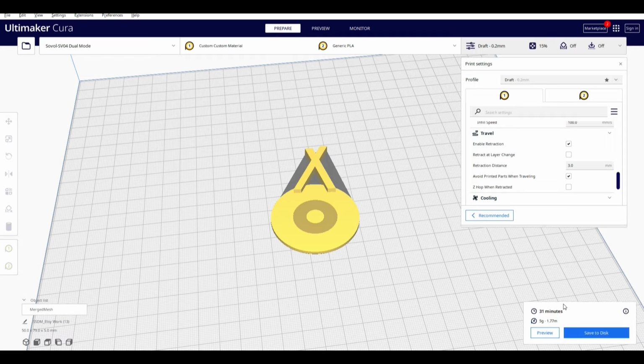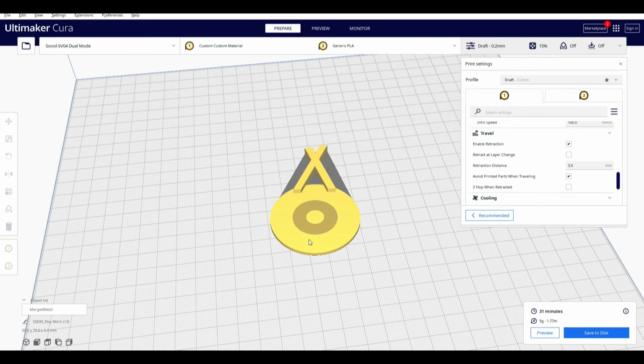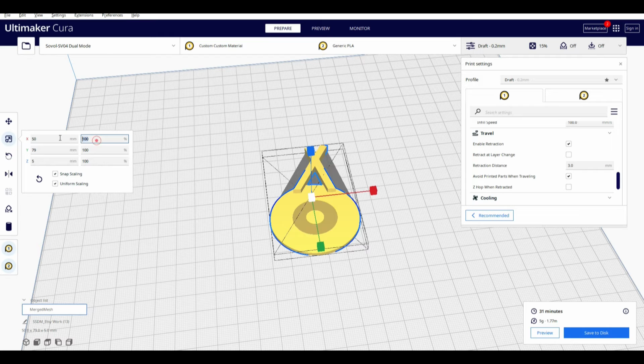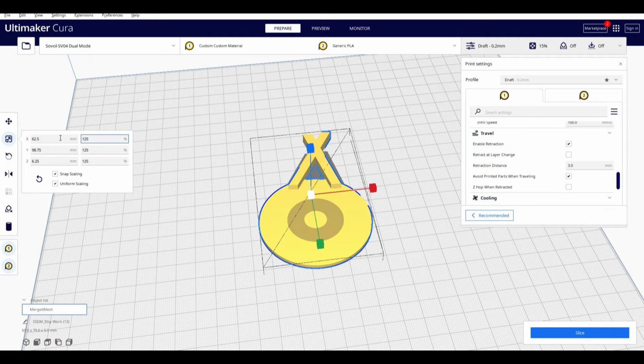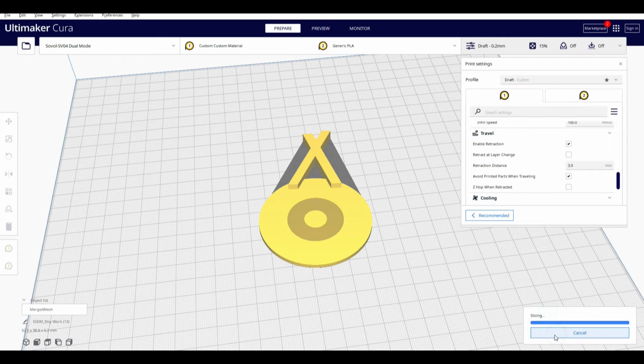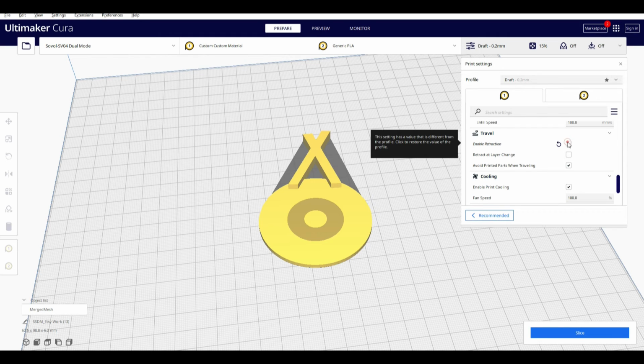I'm going to slice that at 31 minutes right here. And actually, I'm going to make this a little bit bigger. There's so many things to test, right? The smaller this is, probably the more retraction may help. I'm going to make it 125%. So now we're looking at 49 minutes. And I'm going to print this.